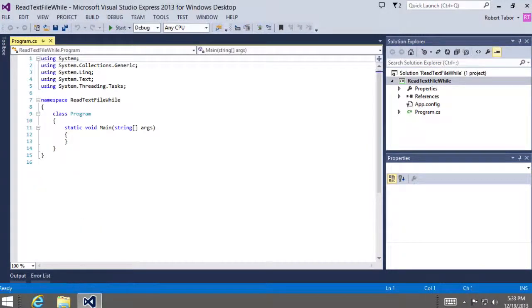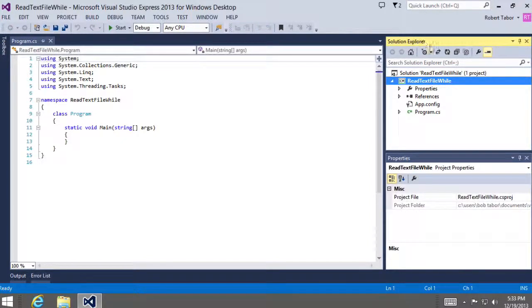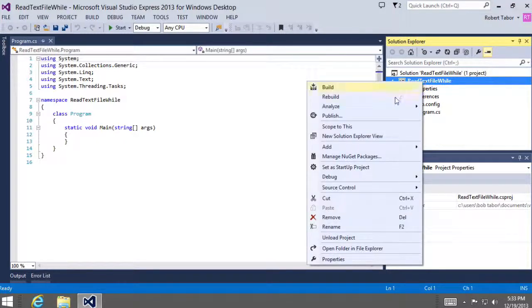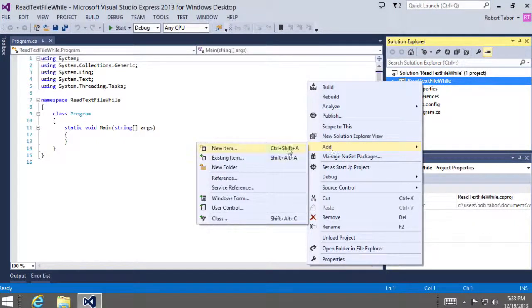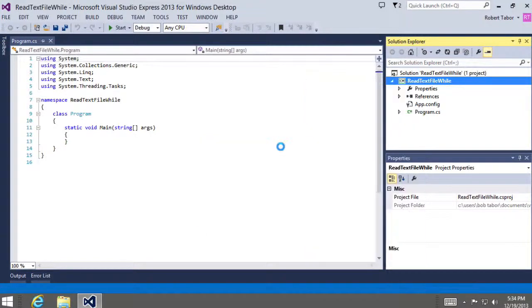And the first thing that we want to do is start with the Solution Explorer. With the project selected, I'm going to right click the project and select Add New Item, and there's several ways to add a new item to your project. This is just one that I prefer. Right click on the project file, on the project name, select Add New Item.